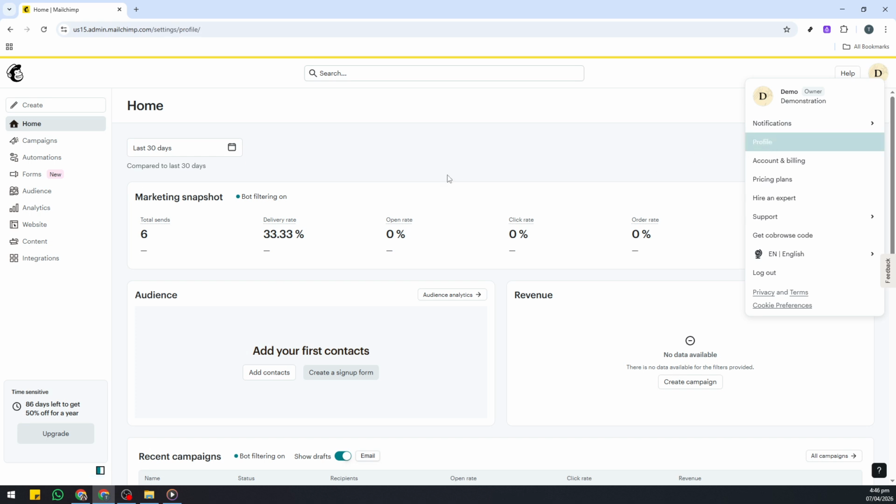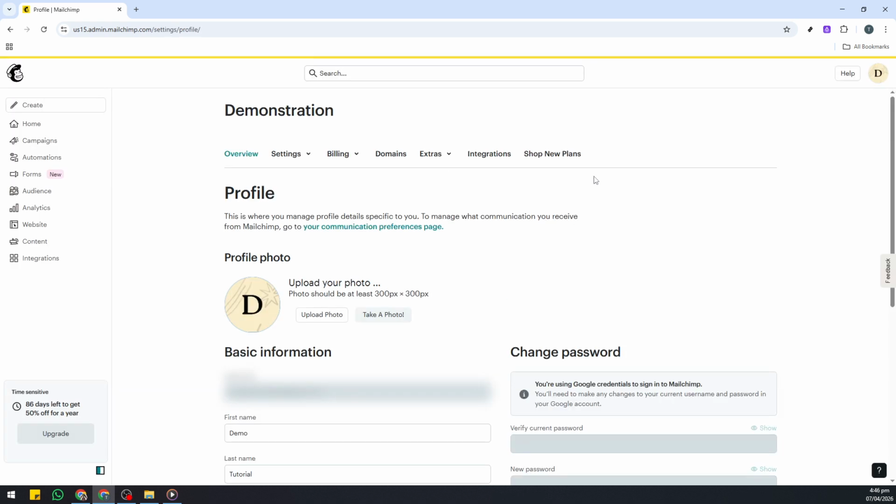This opens your personal profile settings page. Give the page a second to load fully. Sometimes there's a brief delay as Mailchimp pulls in your current details. Think of this area as your personal card inside Mailchimp. It holds your name, contact preferences, and the image that will display as your avatar throughout the app.